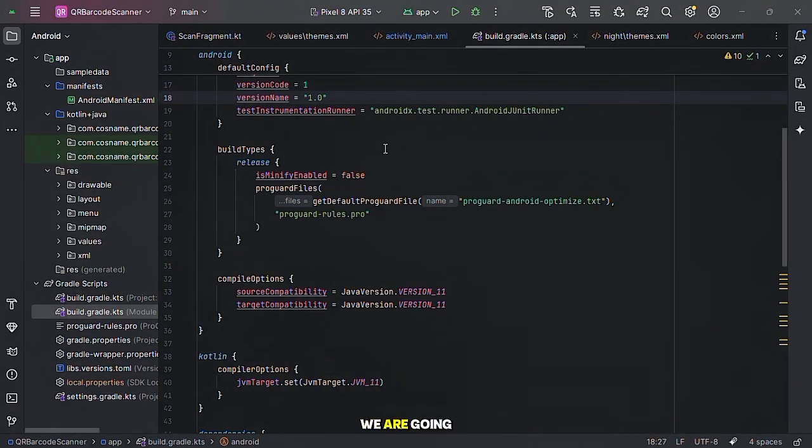In today's video we are going to upload this app to Play Store, starting from Android Studio. This is a QR barcode scanner and we are going to upload it to Play Store right now.